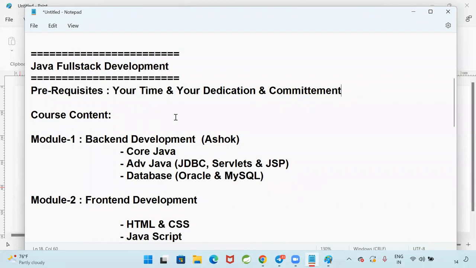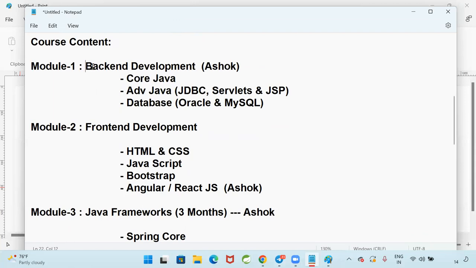The course content, as I told you, is divided into 3 modules. Module 1 is backend development. It will take 3 months. Core Java, advanced Java, and database will be covered. I will be taking all 3 parts in module 1. Complete module 1 will be taken care of by me.